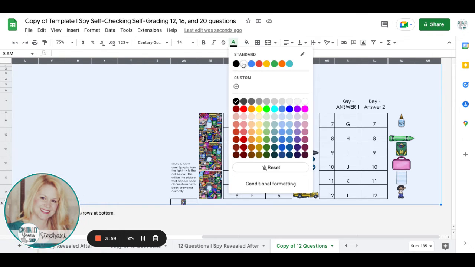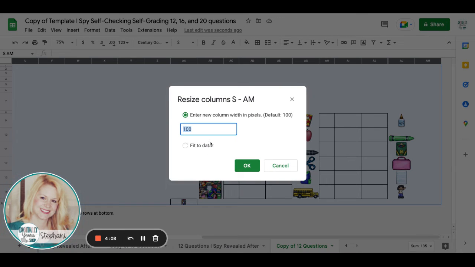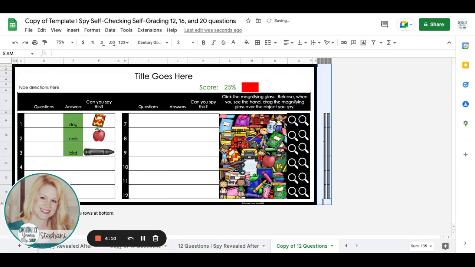I turn the font to white. I turn the font size to 2. Okay, so that's going to hide all the text. And then I'm going to right click and resize my columns to 2. It's as small as we can go. So now you can see they're all squished together.